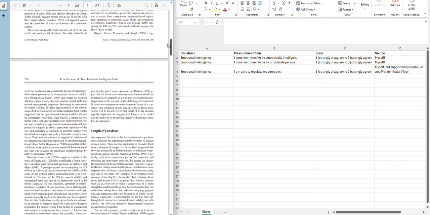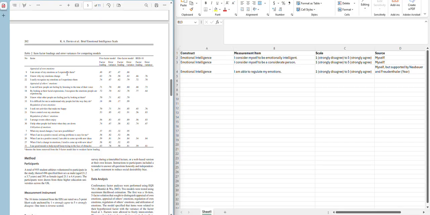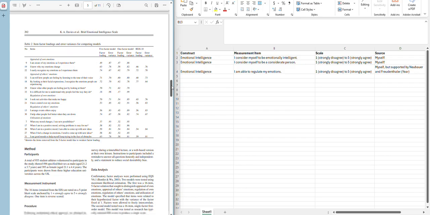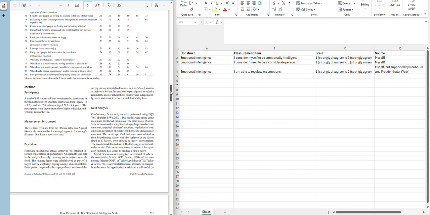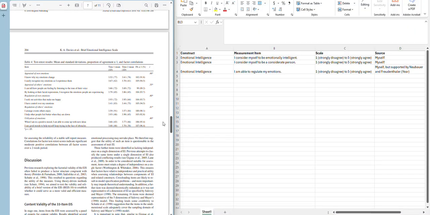So usually, if we're lucky, we'll scroll down and we'll see something like this. So here we go. Table 2, item factor loadings and error variances for competing models. These are our potential measurement items. Now, don't just grab all of them because some of them might have low factor loadings. Like 0.49 here isn't a good factor loading, right? Generally 0.6 and above is good, and sometimes we'll take 0.5 if it's exploratory research.